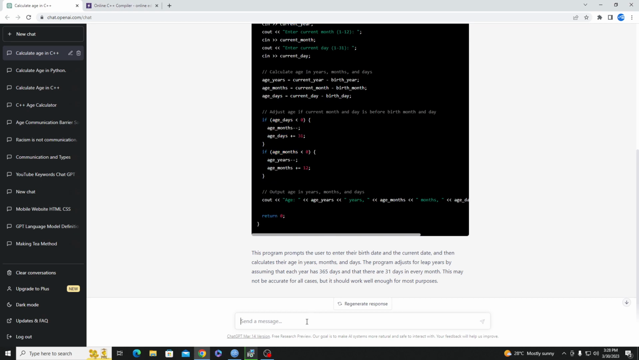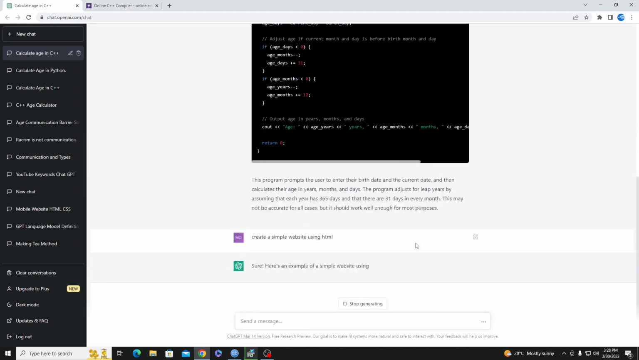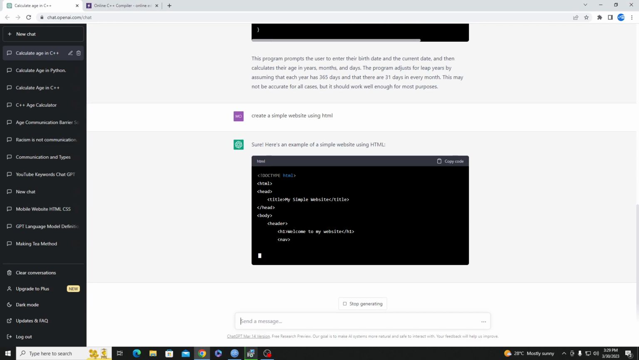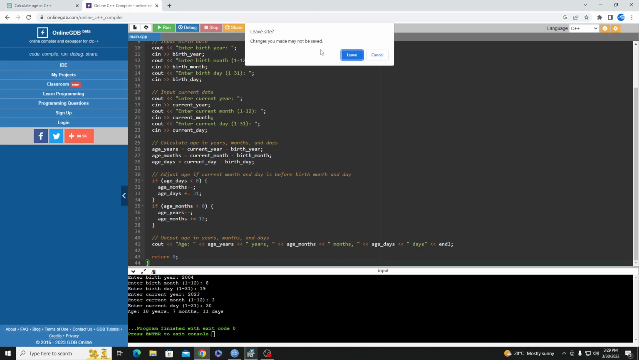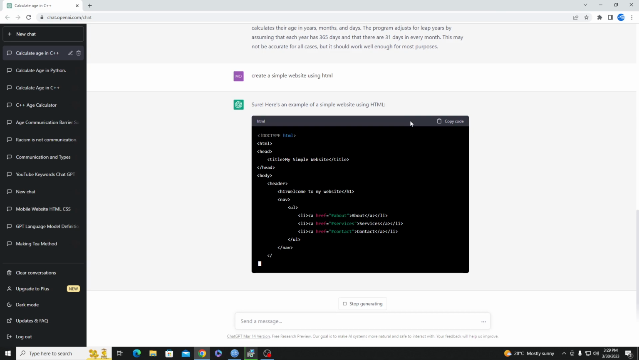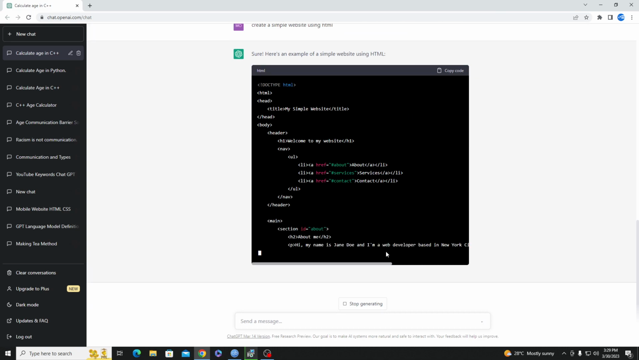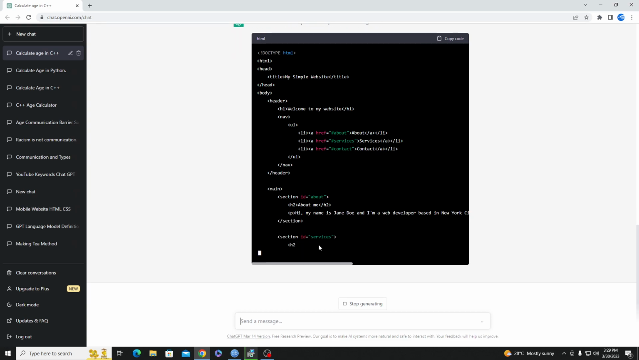Let me take another example. Okay, we'll try to create a simple website using ChatGPT. Okay, create a simple website using HTML. Wow guys, it is typing an HTML website for you. Okay, wow guys, it will save you much time. You see guys, how fast it is coding the website for you, how fast it is doing its work.